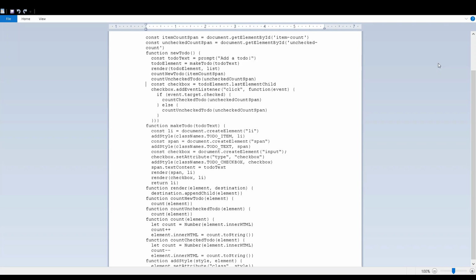Now the render function is another function that I just created because it helps me to append the element into the destination. In this case the list item will be appended to the list, and in the next 2 lines we are taking care of the count because since we just added a new to-do item we need to take care of the counts as well. The counts should increase.